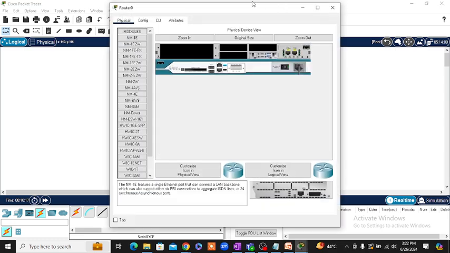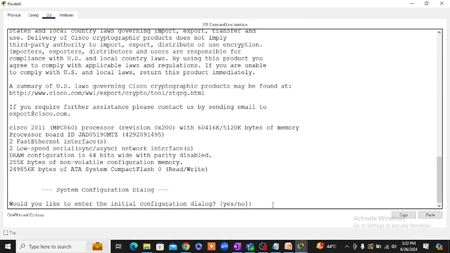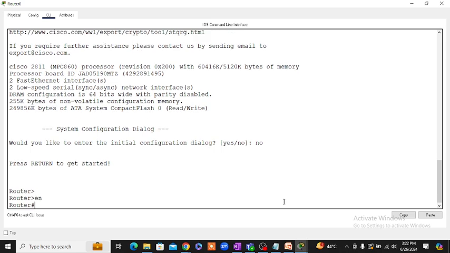So go to router 1, go to CLI, which is the command line interface. Here we will configure. It asks, would you like to enter the initial configuration dialog? You will always answer no, because we are going to give manual configuration. So let's start with the basic configuration. You will go to enable mode. The hostname is Router. First of all, I will change the hostname. To be professional, you should always change the hostname.